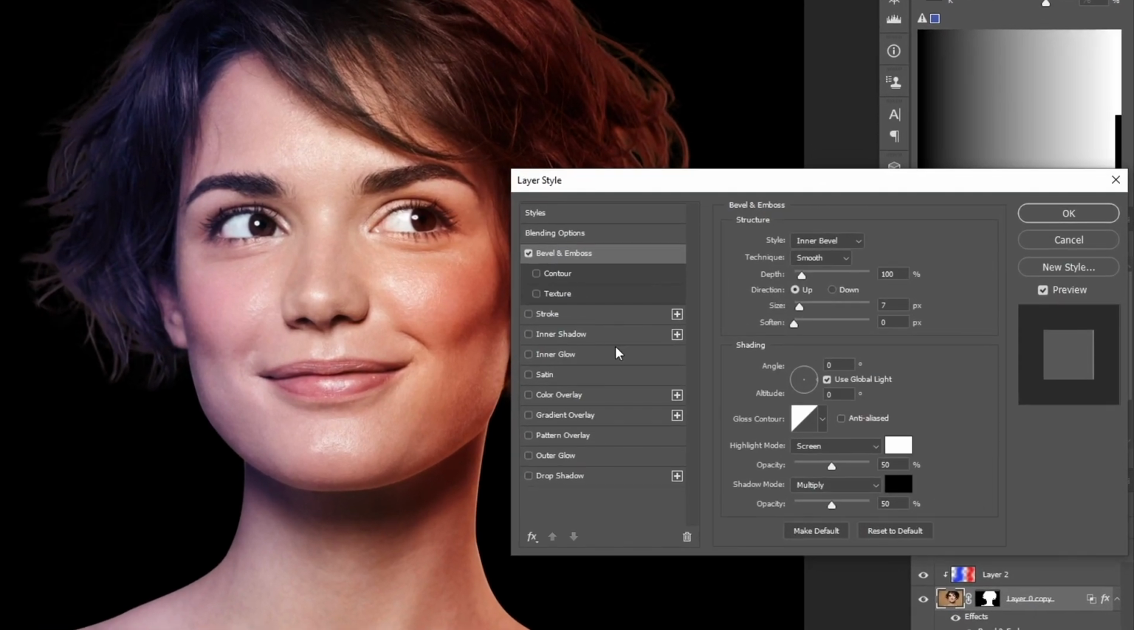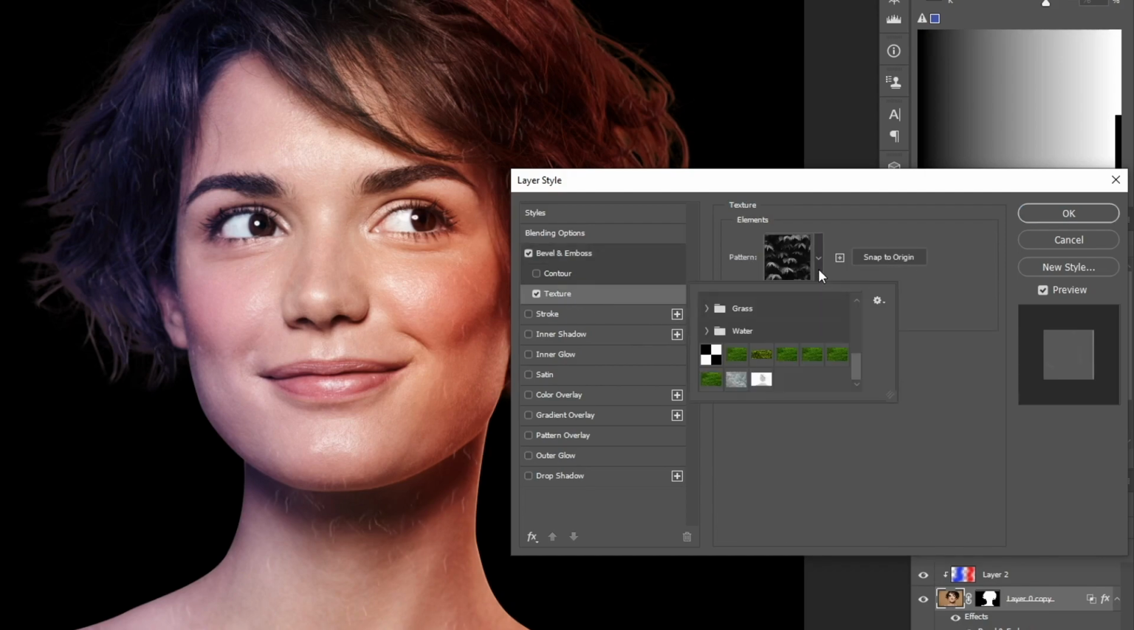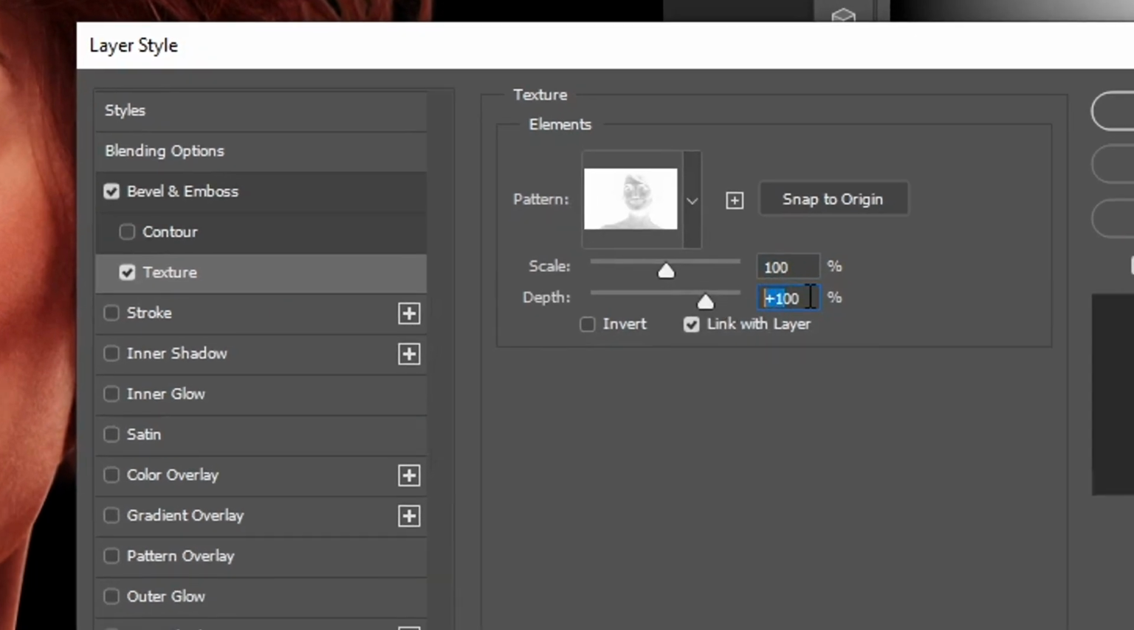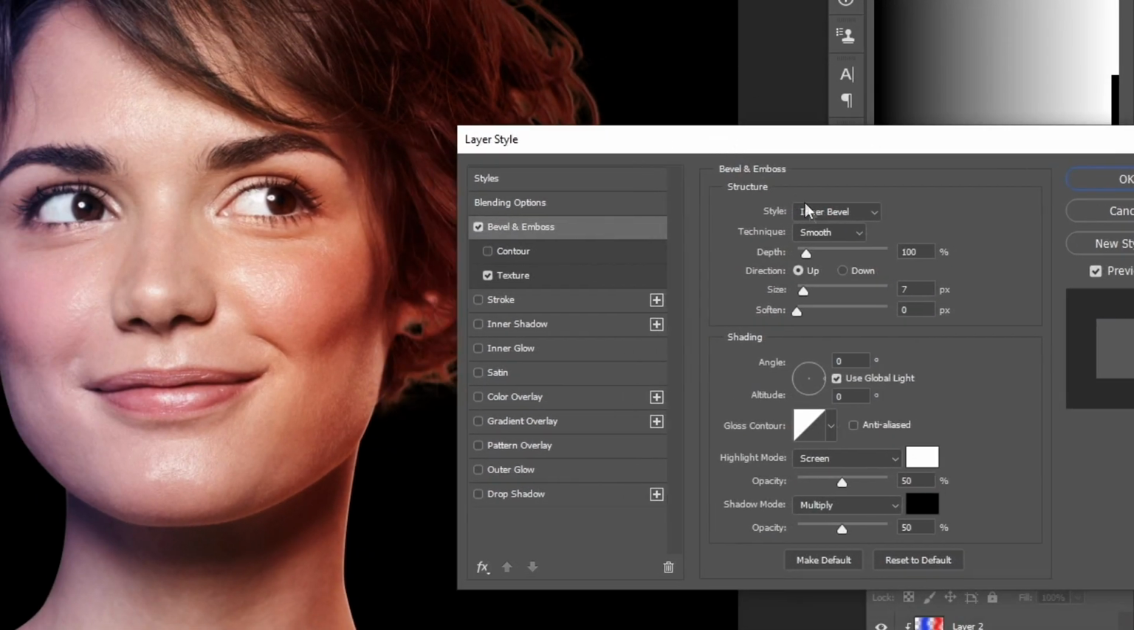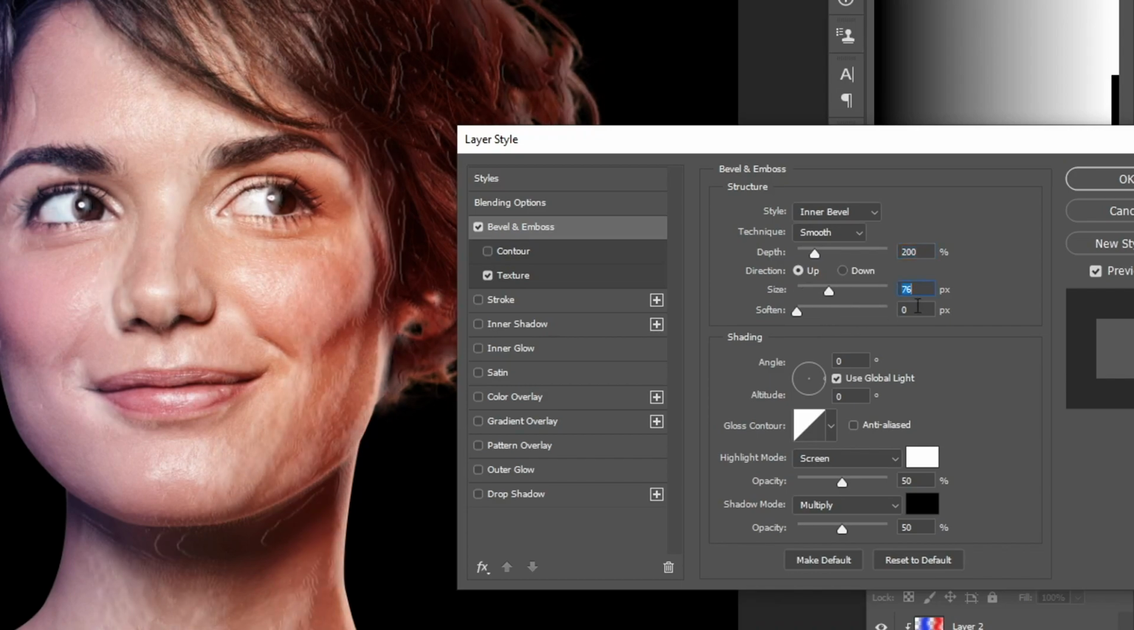Check bevel and emboss and go to texture and select the pattern that we made and set the depth to plus 500 and make sure the scale is 100. Go back to bevel and now focus. It's very simple. Depth is for depth and size is for size and soften is for soften. You can tell by the title of the option.